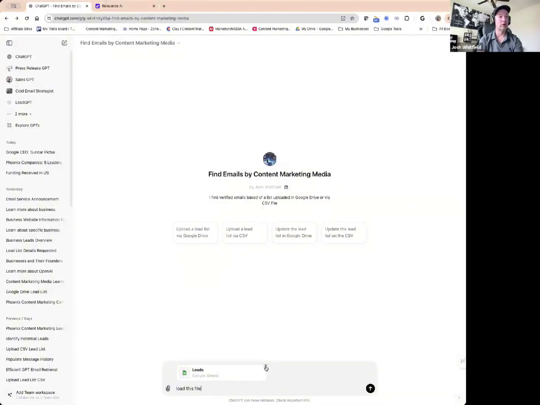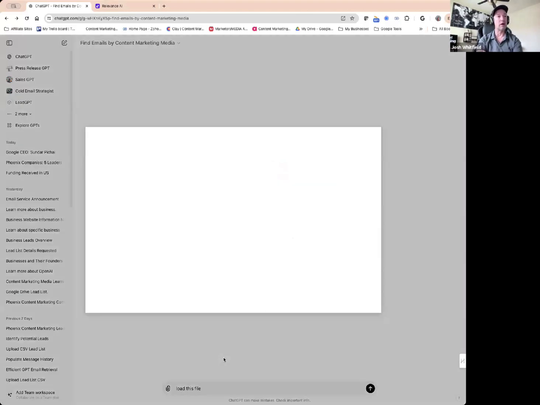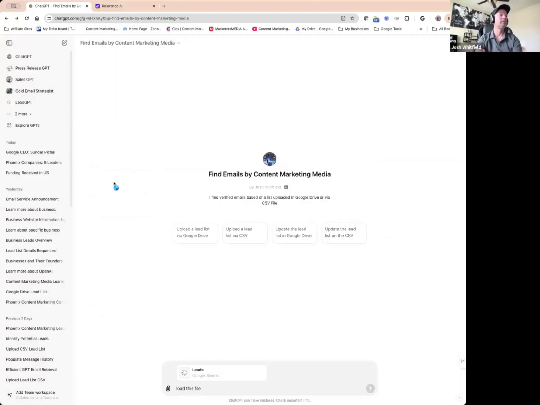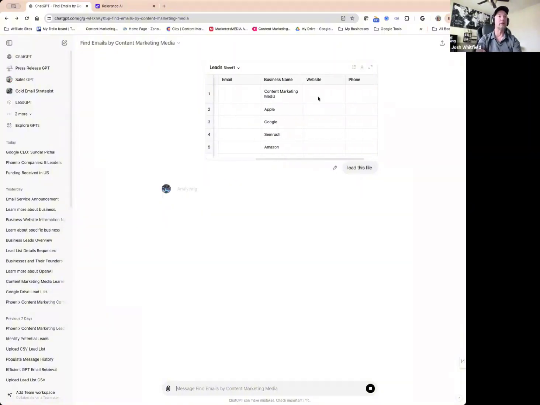Let me show that again here. So if you're on GPT-4 or in ChatGPT, you should see a button that says upload from computer, add to Google Drive, or you can even connect your Microsoft OneDrive or SharePoint if it's business. But I'm going to use add to Google Drive. I'm going to type in leads, which is a sample file I have, and I can upload that immediately, and it's going to read it.